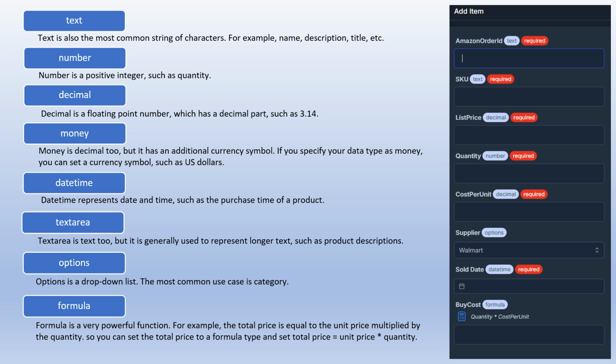Options is a drop-down list. The most common use case is category. Set the data type as options can pre-specify several different values, so that when adding an item, you only need to select from the drop-down box, without having to enter the same value every time.